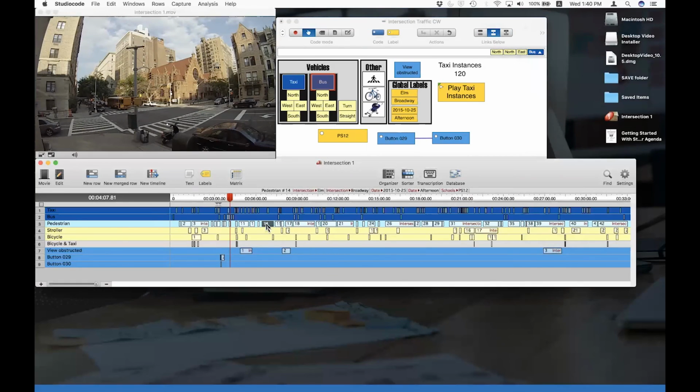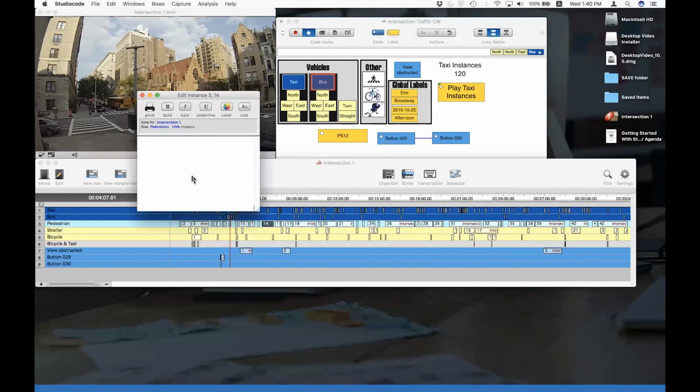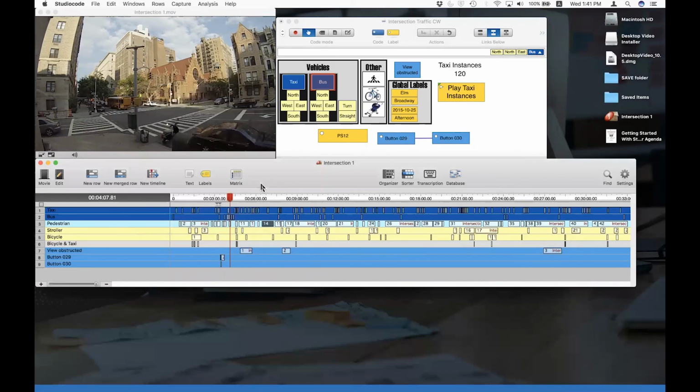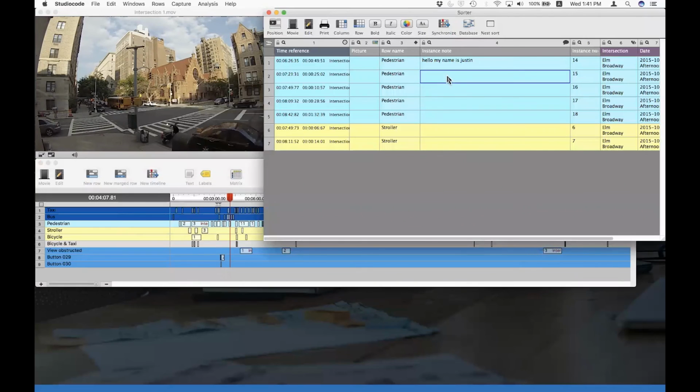On any given instance here, like this number 14 instance, if in the timeline you click the text label, you can just free type something that's being said. Typically, this method is not very efficient, because you'd have to watch it, then keep clicking the text icon. So what people typically do is select some instances, go to the sorter, and this column here is where you can type what's being said.